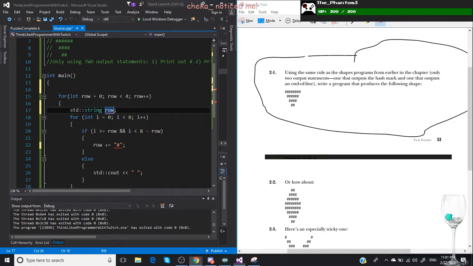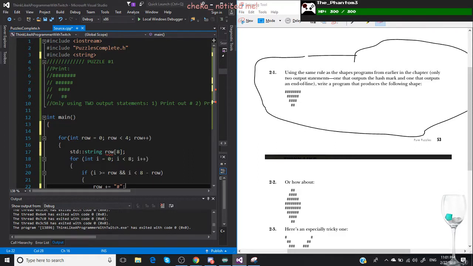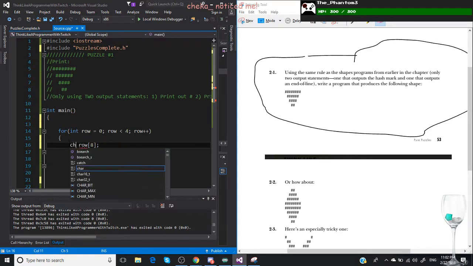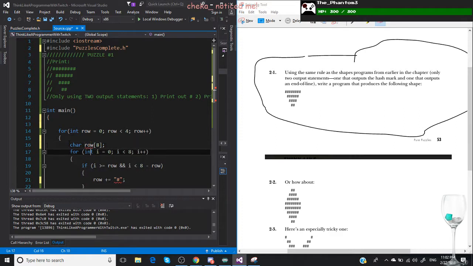You know what? Okay, there it is. It's 8. It should be 8. What's going on? I am importing string correctly, right? Or, I mean, I should. This is embarrassing. You know, I can just make this a char. Never mind. Char. Well, let's do it. Row 8.